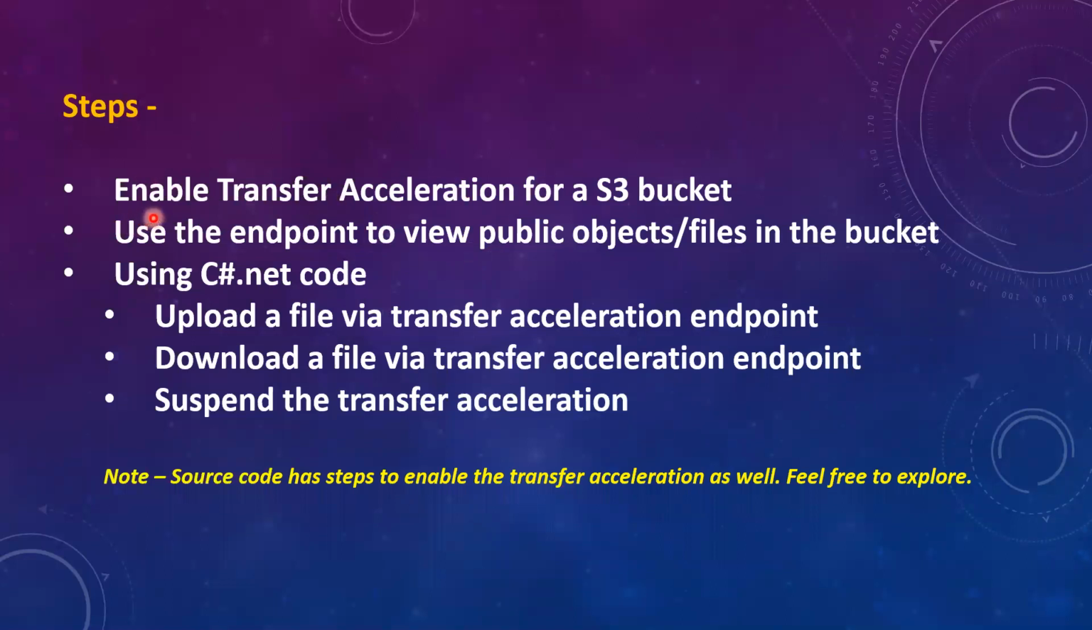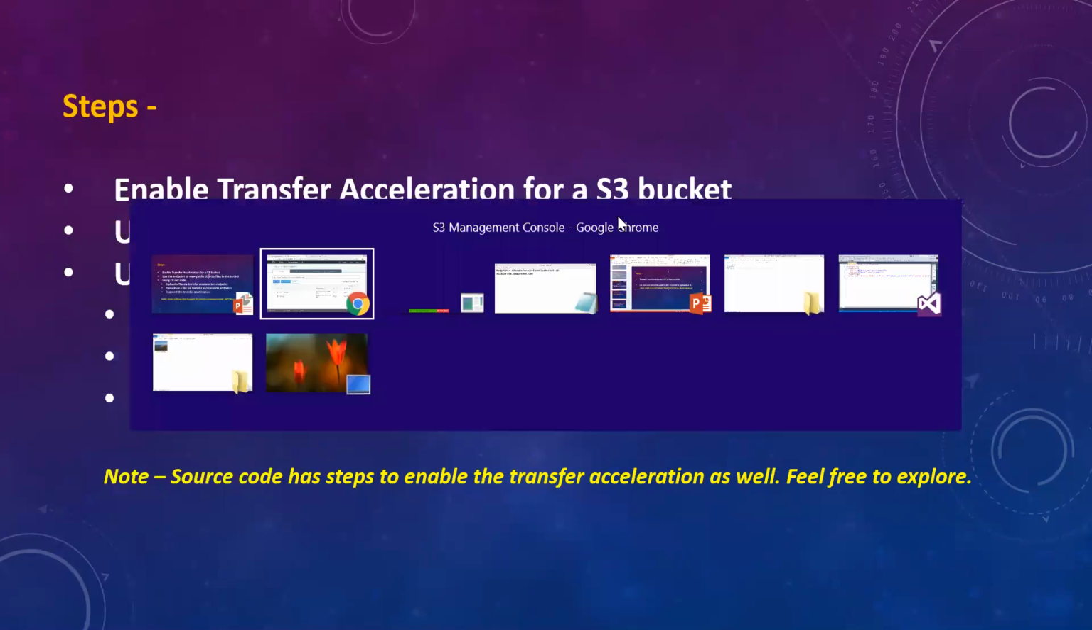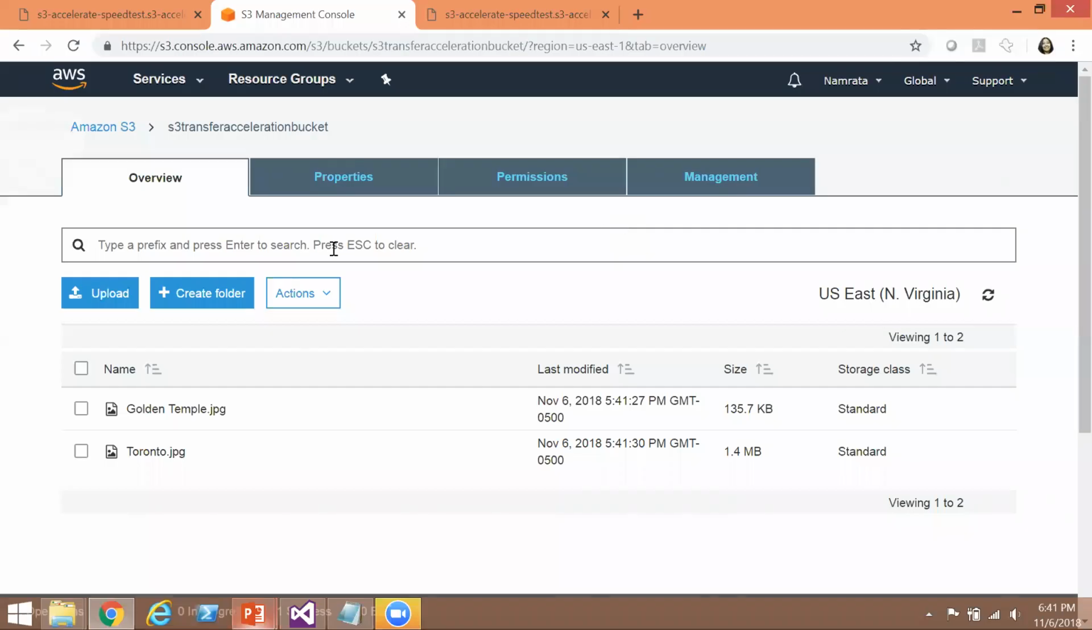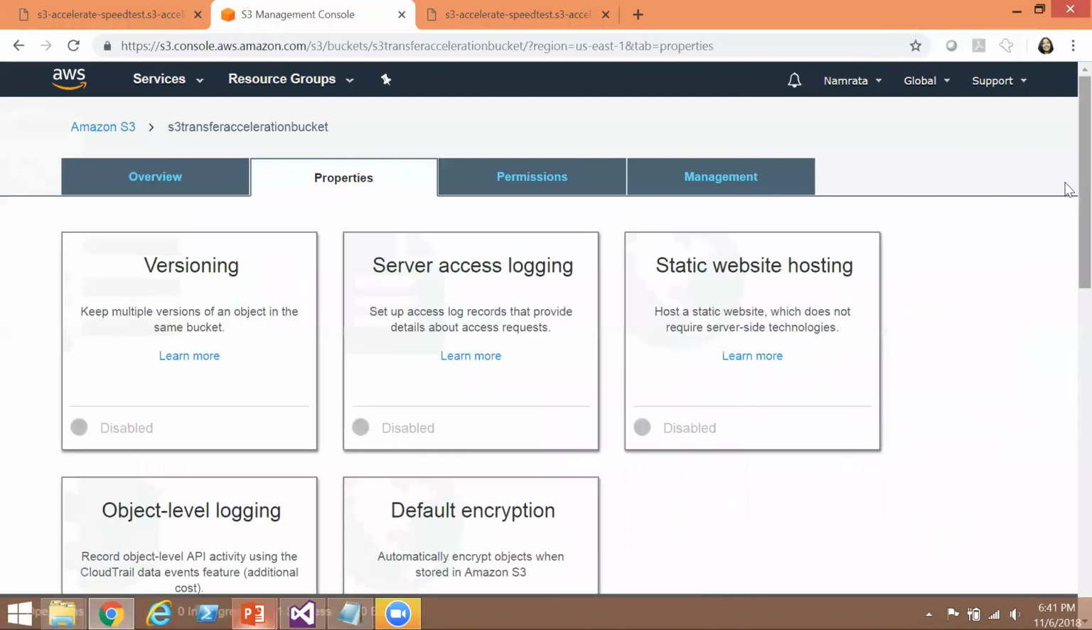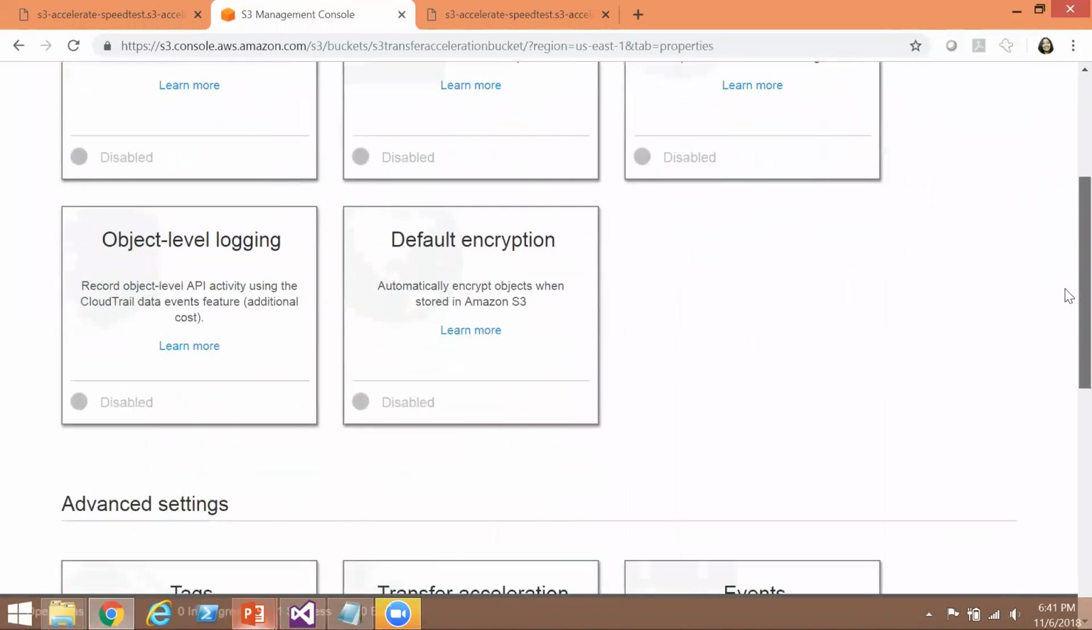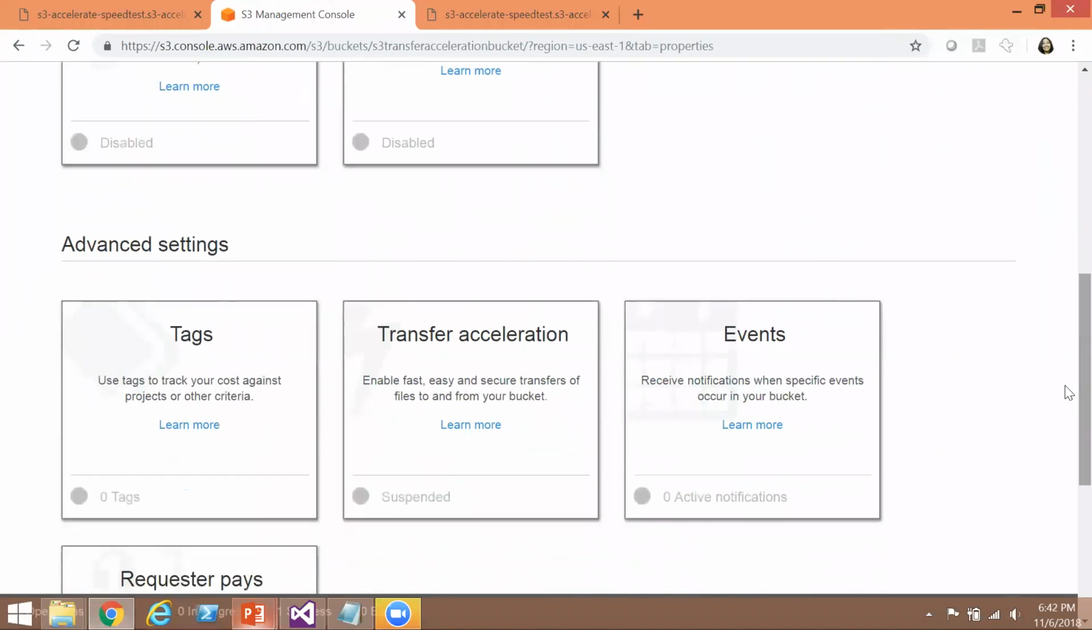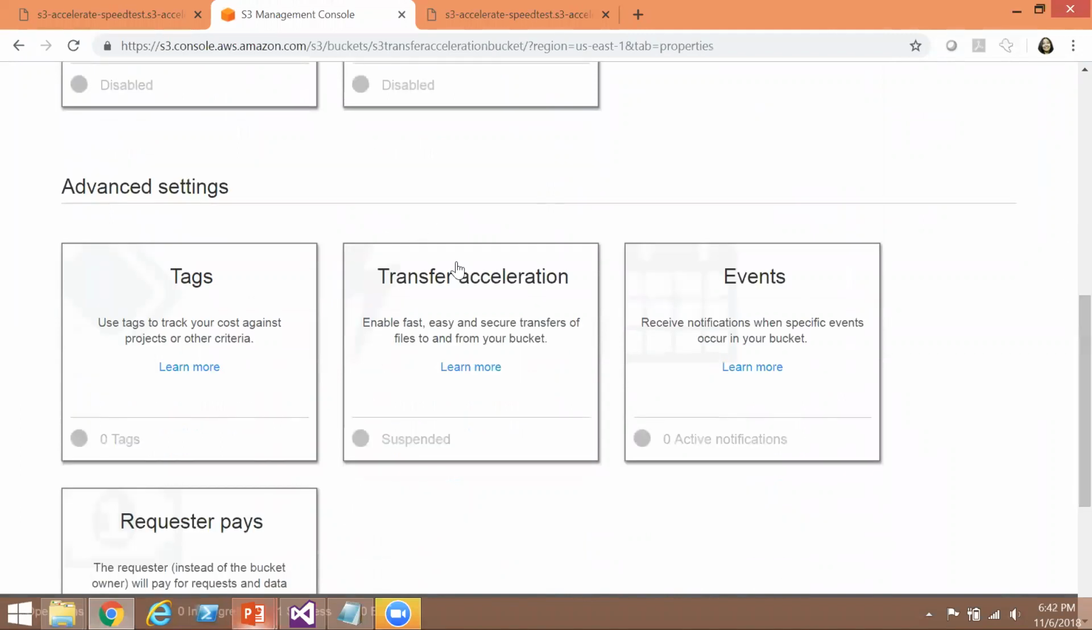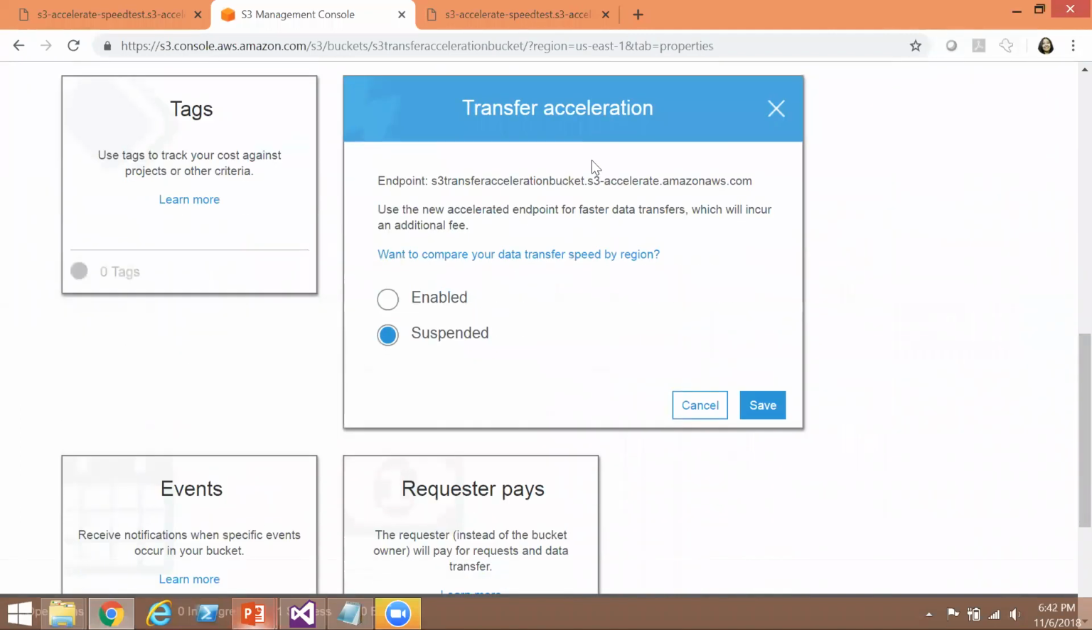The first thing that we need to do is enable transfer acceleration for our S3 bucket, again, using the console. So let me switch back to the console. If you click on Properties right here, and then scroll further down under Advanced settings, you will see a setting called Transfer acceleration. So let us go ahead and click on this. This is the transfer acceleration setting.